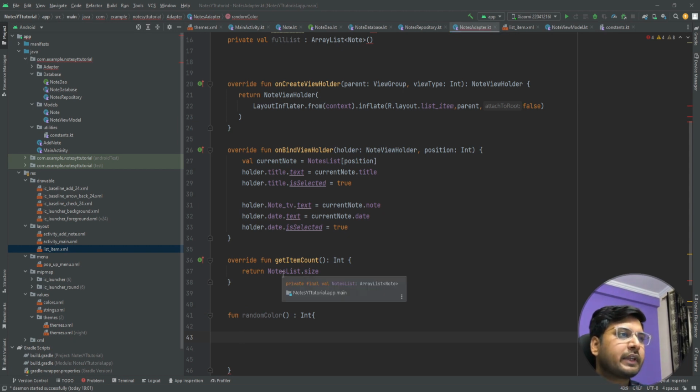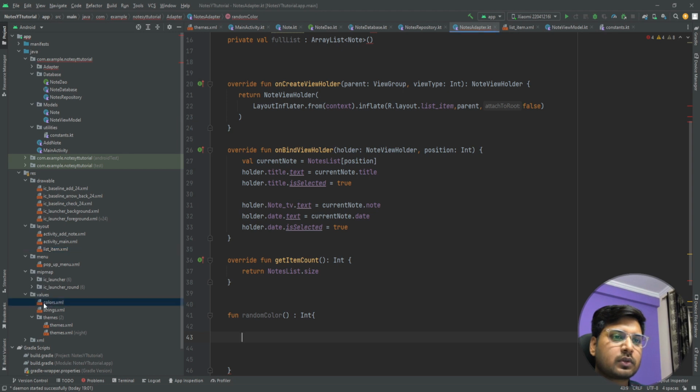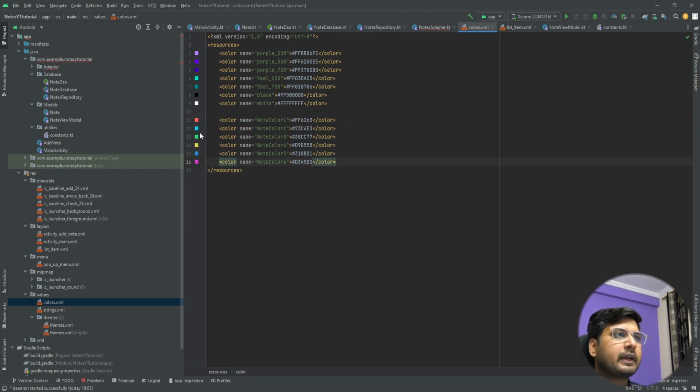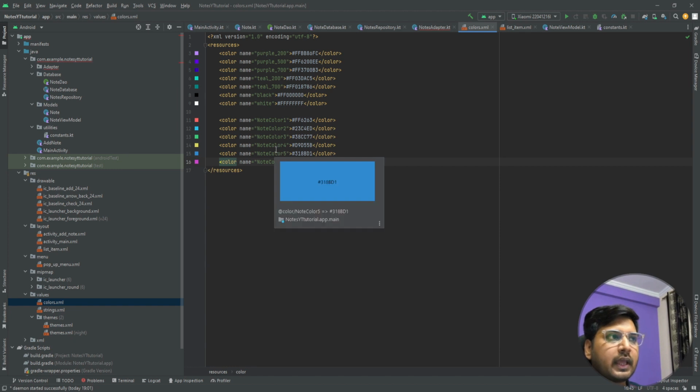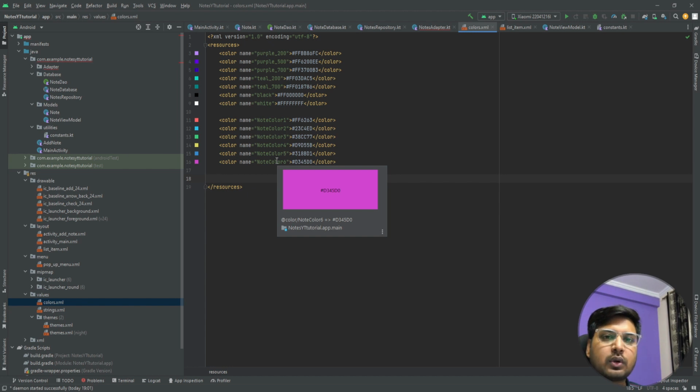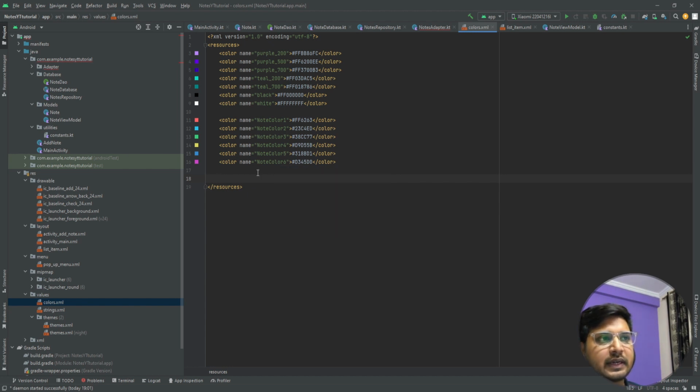So for this we need to define certain colors inside our color file. So just go here to colors, and I have already defined these 6 colors. You can define as many colors as you want, and the colors can be of your own choice. If you want, you can just copy these colors, or you can create your own colors as well. So our nodes will be of these 6 colors, right? The background of these nodes will be of these 6 colors.